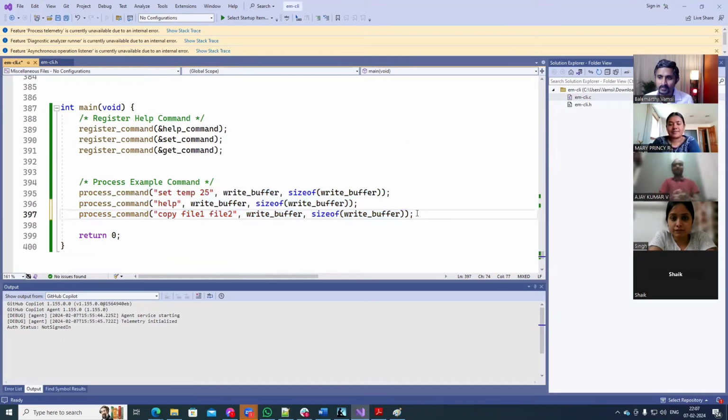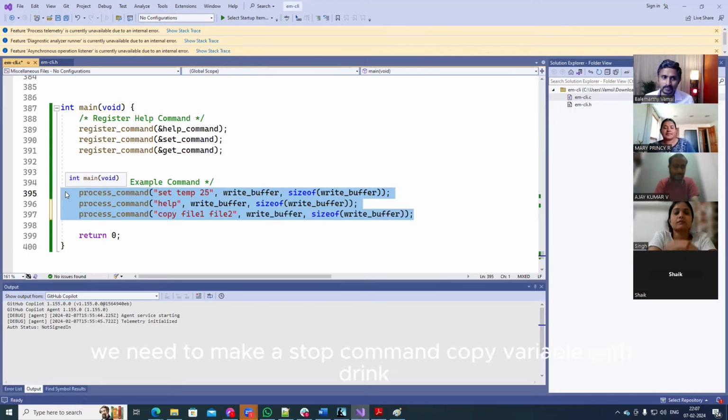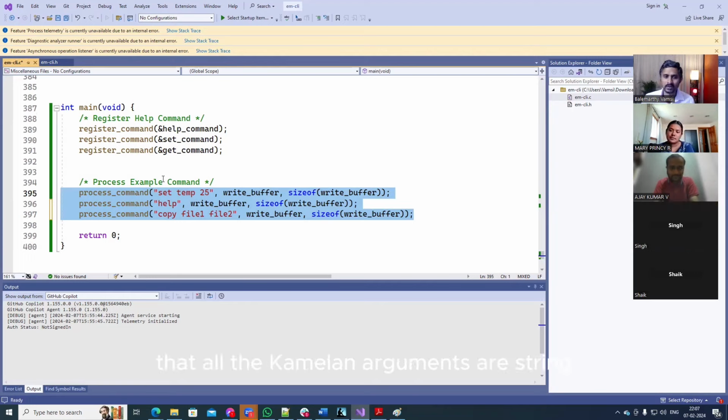Yes, I'll do it. So we need to do something that if a user gives a copy command, we need to make a struct command copy variable with that. I don't know. All command line arguments are strings. You are already at an advantage that all the command line arguments are strings. You also know the count. argc is already there with you. argv is nothing but all strings only.